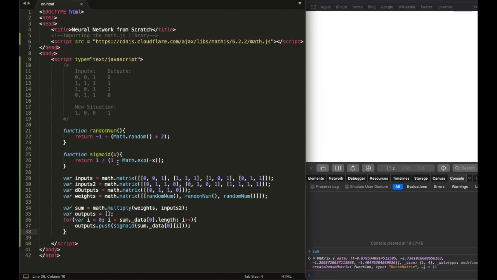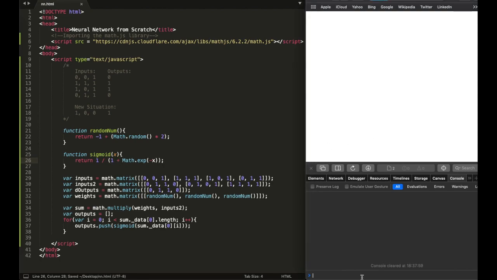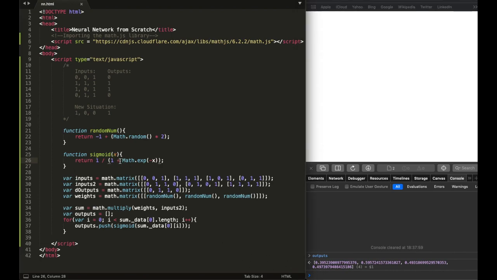Oh yeah, then it's probably a plus. I'm pretty sure it's a plus. Yeah, there you go. Because the sigmoid function is supposed to give us a value from 0 to 1, and before it wasn't from 0 to 1, so I'm pretty sure I made an error. So instead of a minus, it's a plus. Okay, so 1 divided by 1 plus math.exp to the minus x.